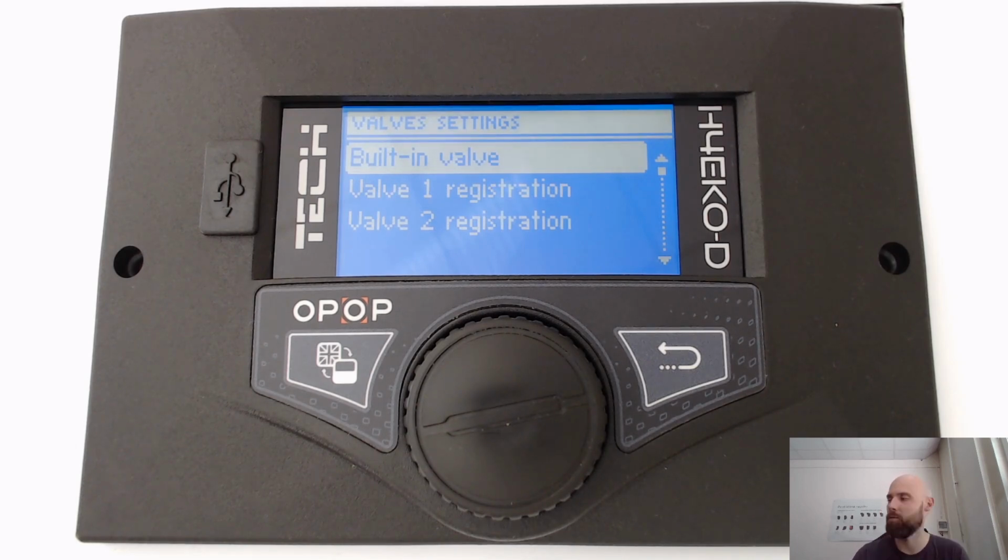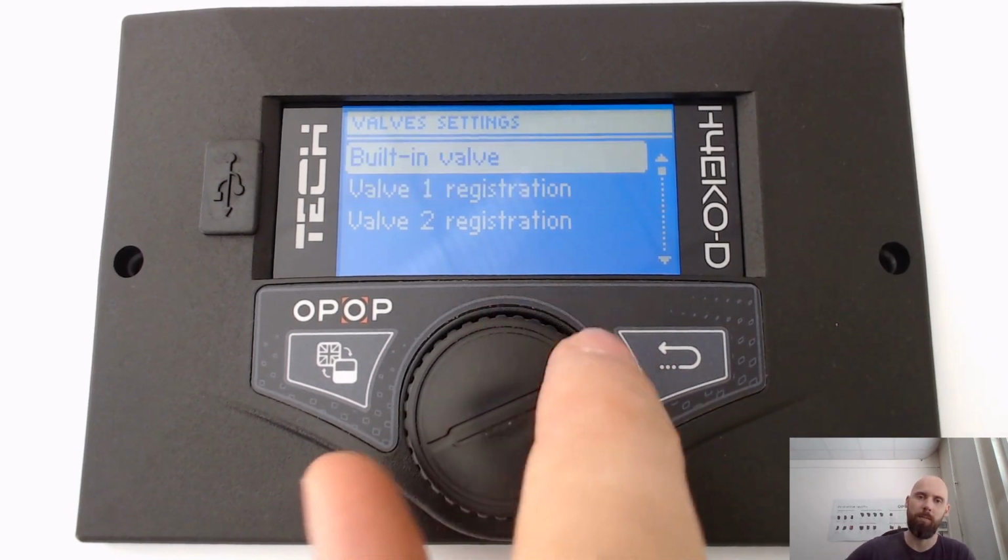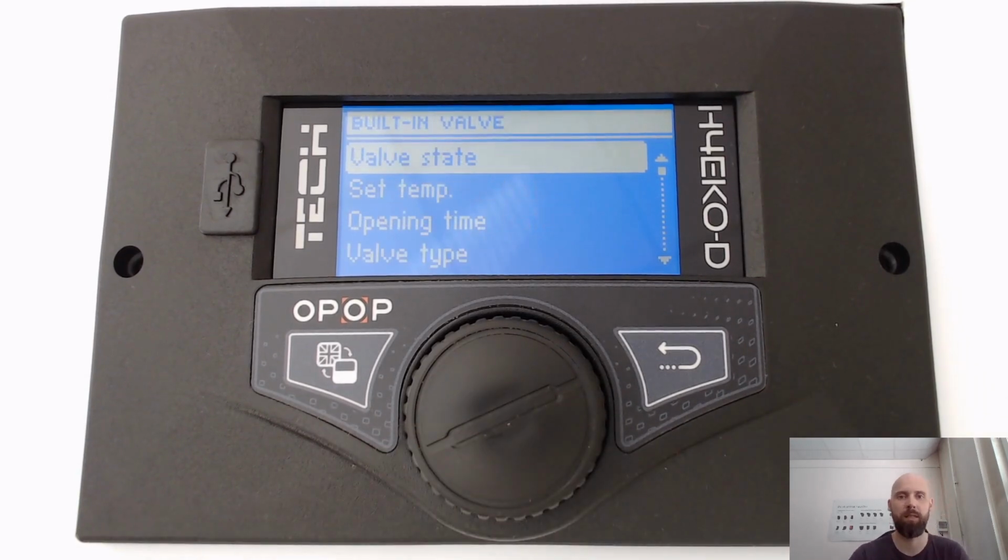And you see that you can register more mixing valves. So up to 3 valves can be operated by the control unit of the boiler. One mixing valve is standard, the second and third mixing valves are optional. You can buy additional accessories to operate more mixing valves with this control unit. So we will go inside the built-in valve settings.